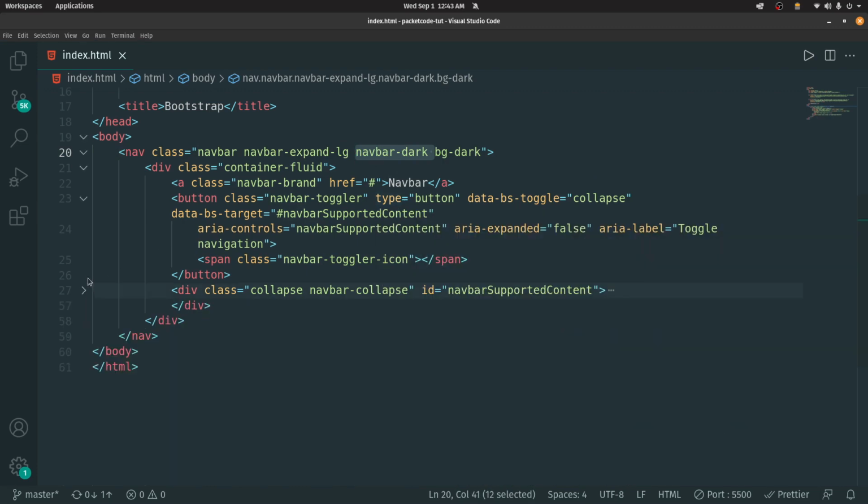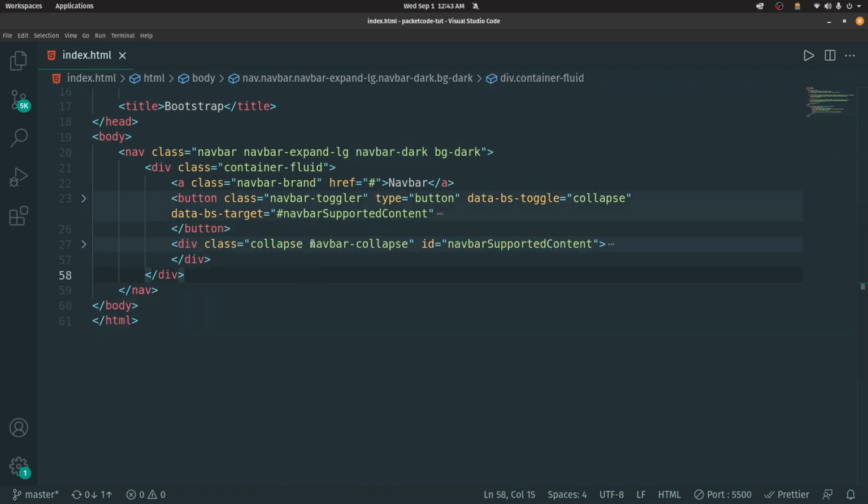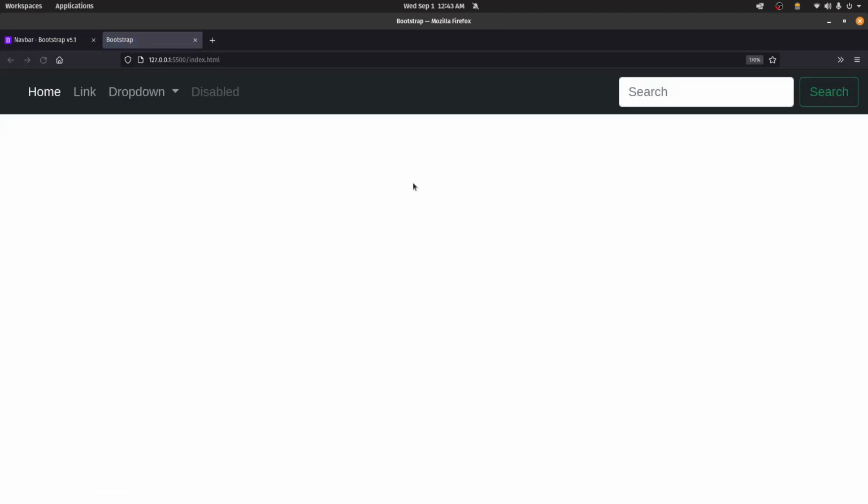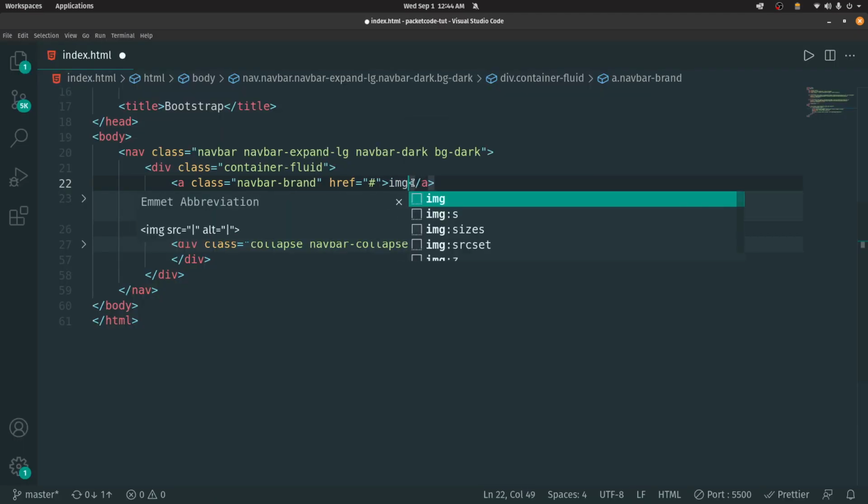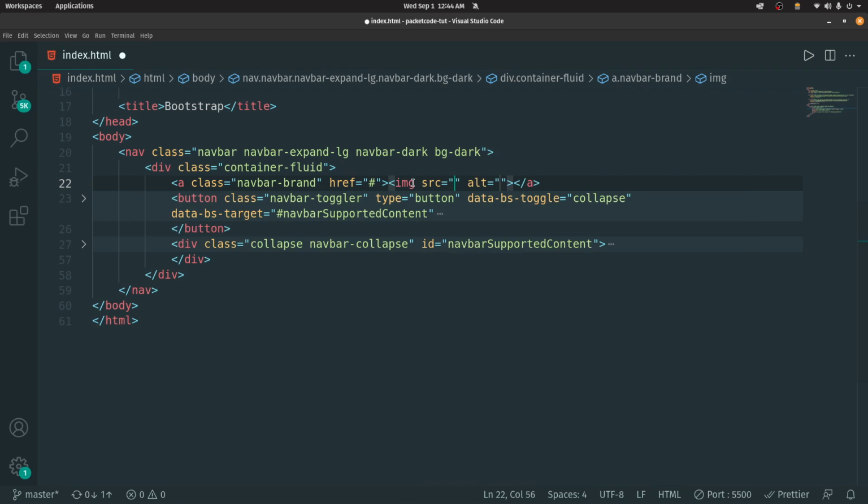The only thing that you need to worry about are three main things. The first one is your brand. So we have this navigation text, right? So this is what is being shown here. If I remove this and place an image, I can type in some logo, let's see. So let's download a logo first.